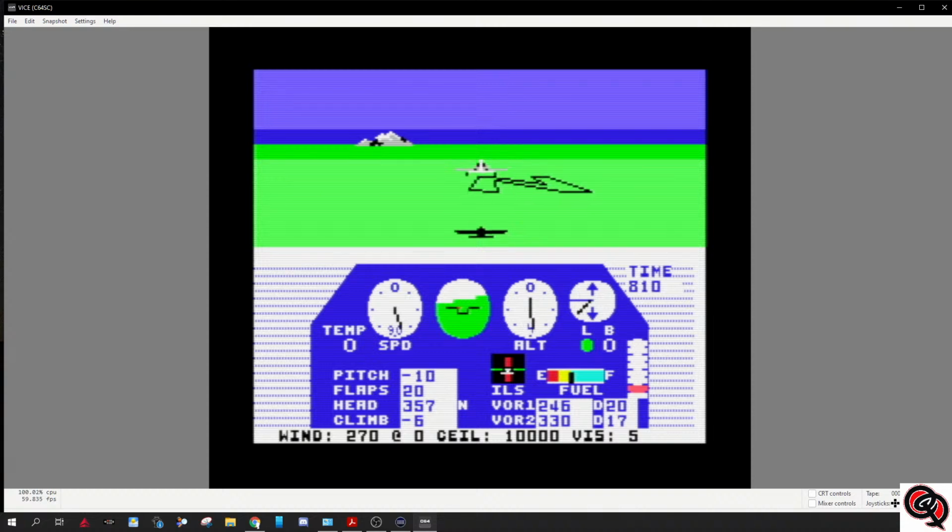Alright, here we go. Let's see. Slow down the descent.